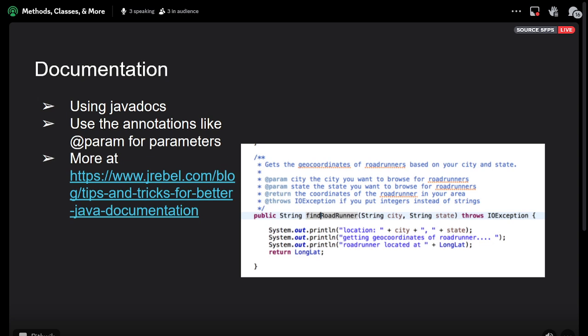Yeah, and notice how there's an @param annotation for both of the parameters, not just one for all of them. And then you have an annotation for the return statement and the exception that you throw. So yeah.